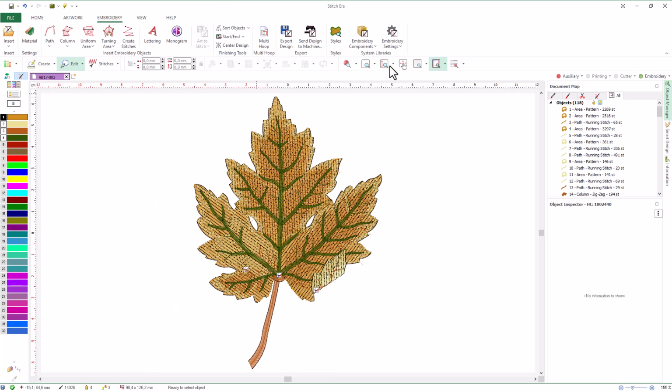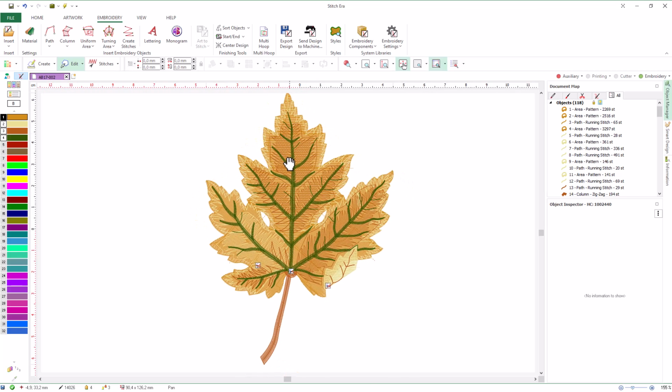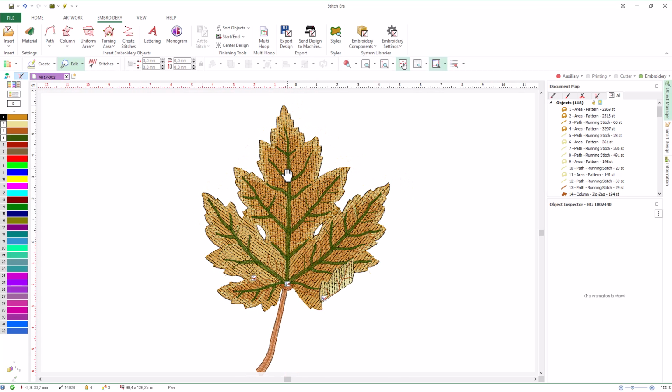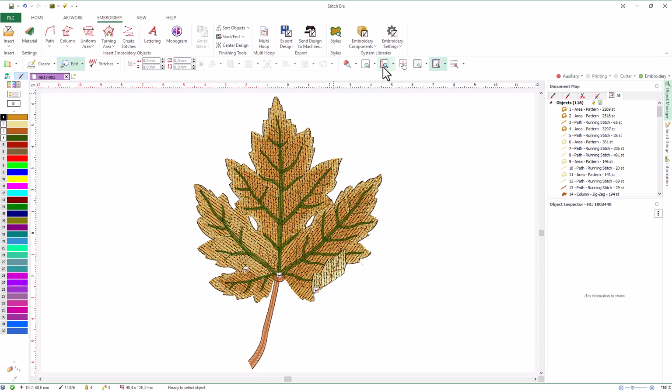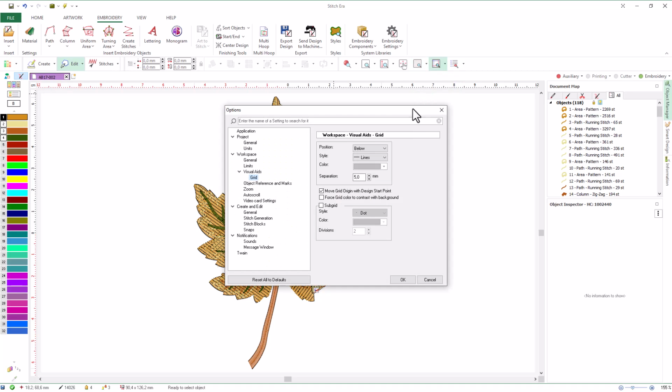Some of the tools work as a mode, such as the pan tool. When activated, the system remains in pan mode until you press the escape key or open the context menu with right-click and select Cancel. The tools to activate the visual aids, such as the grid and reference lines, are also here. We can access the grid settings, select its appearance, color, and size, and then display it.